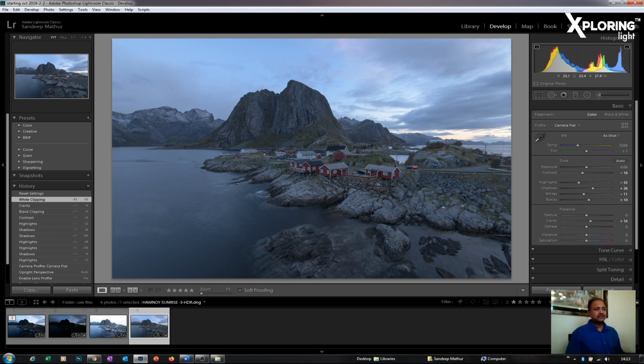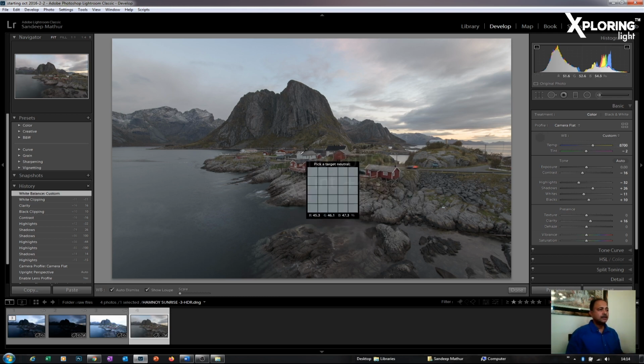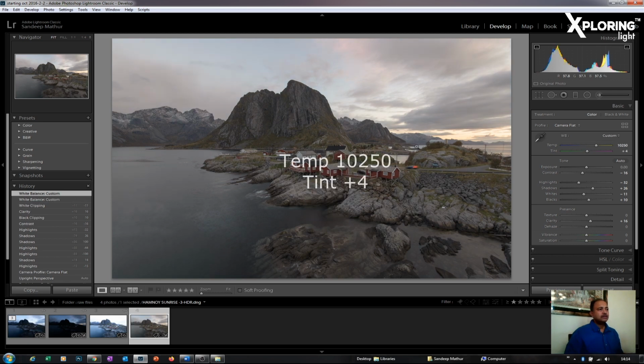The way we are going to set the white balance is we are going to take some readings from different points in the image and try and average out and work from there. Let's take a reading from here on the road. Let's take a reading on this. I'm using the eyedropper tool, friends. And let's take a reading here. Let's take a reading on the sea here.